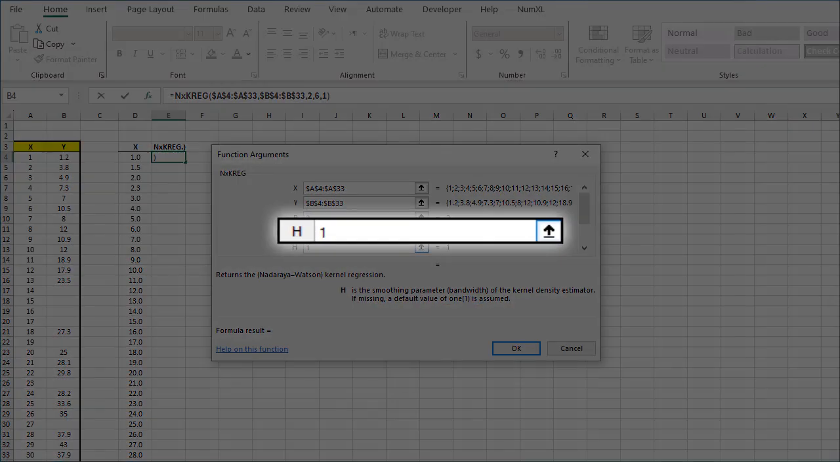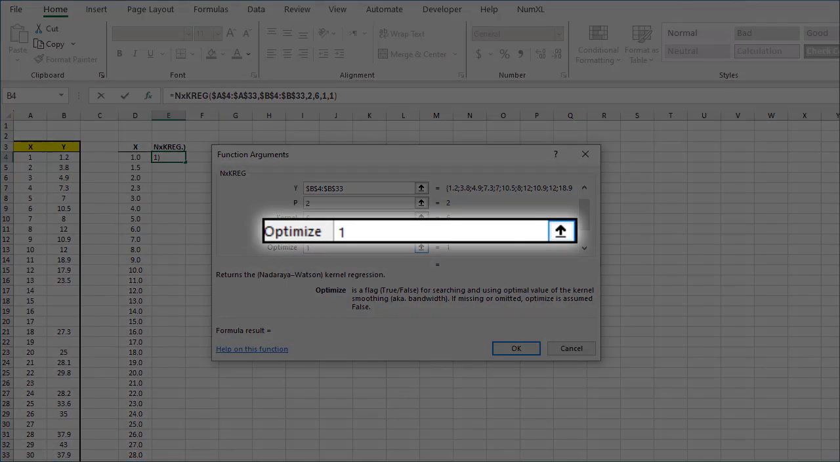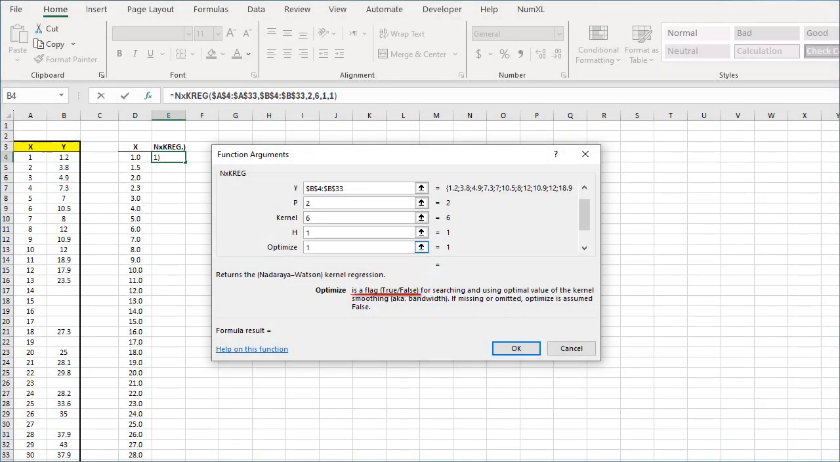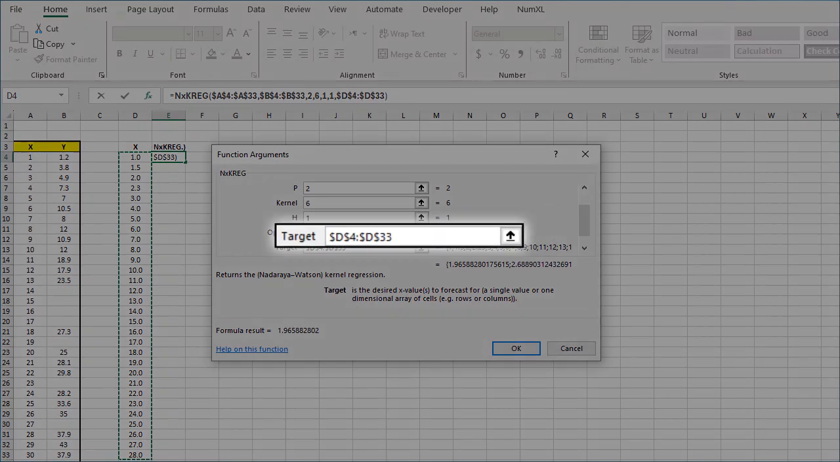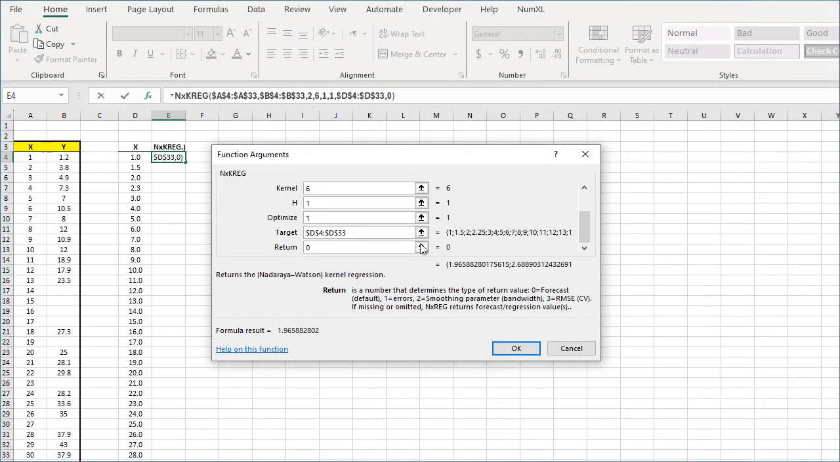For the kernel bandwidth argument, type 1 or leave empty. For the optimization switch argument, type 1 or true to compute an optimal kernel bandwidth value. Next, select the cells with the desired x values in column D for the target argument. Finally, for the return type argument, enter 0 or leave blank to return the fitted, aka in-sample forecast, values.